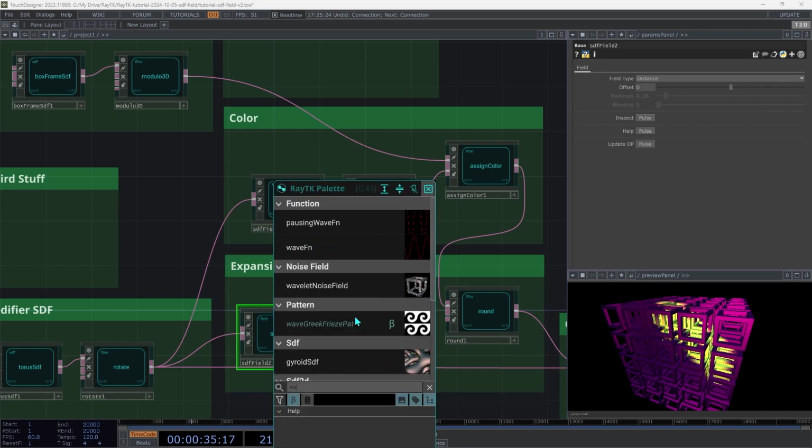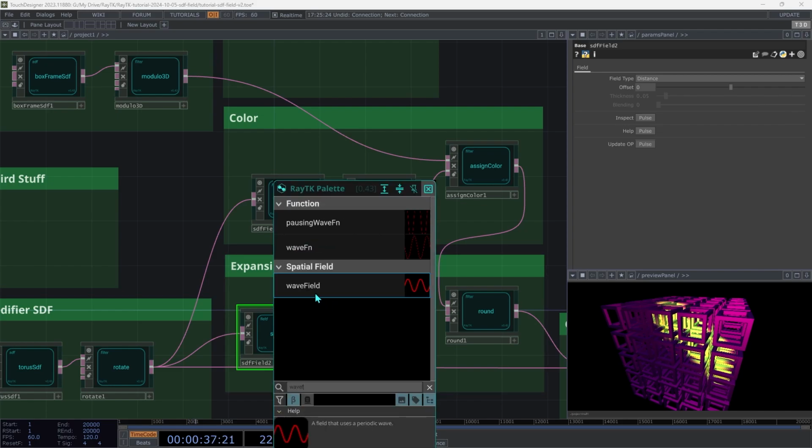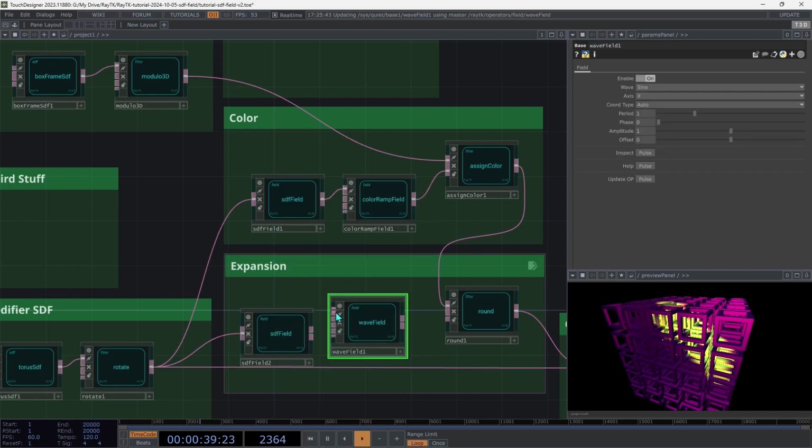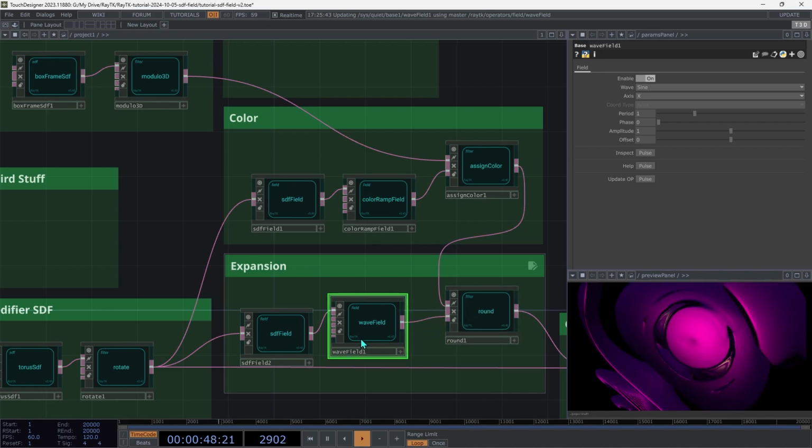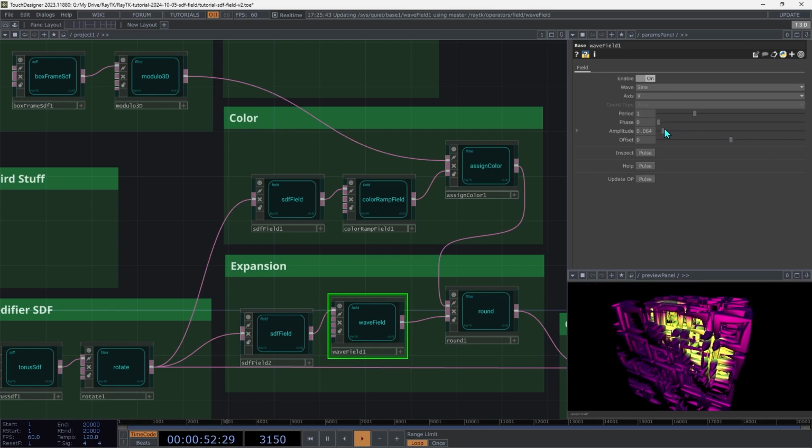So open the palette and create a wave field. And connect the SDF field to the first input, the coordinate input on that, and then connect that to the second input on the round. Things get a little crazy there, so let's drop the amplitude down pretty low to around 0.08 or so.